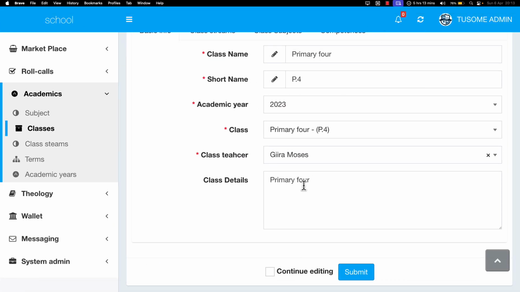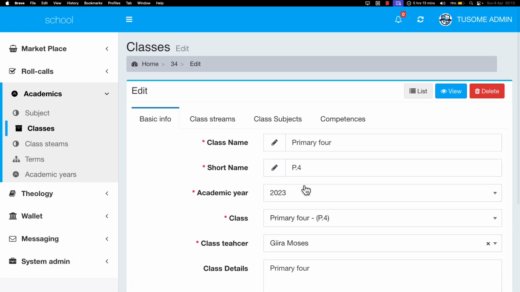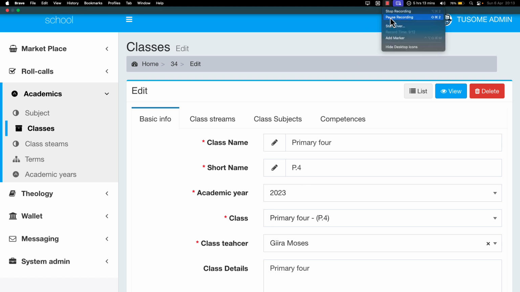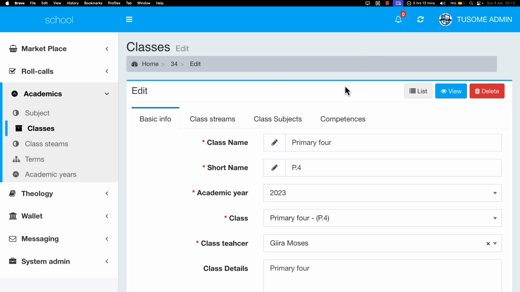So I'll show you then how you can do what? I'll show you how you can set the class streams. So how do you add streams in a class, and how do you manage the streams in the class? There are two ways of how to set streams.